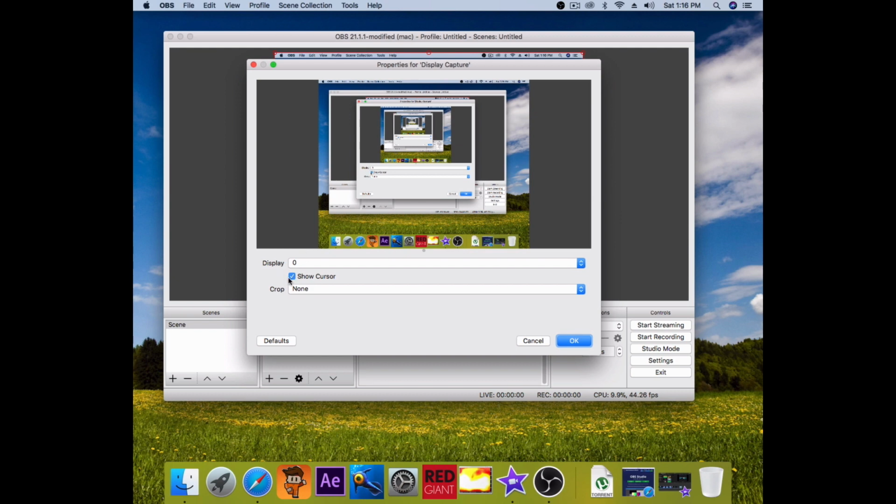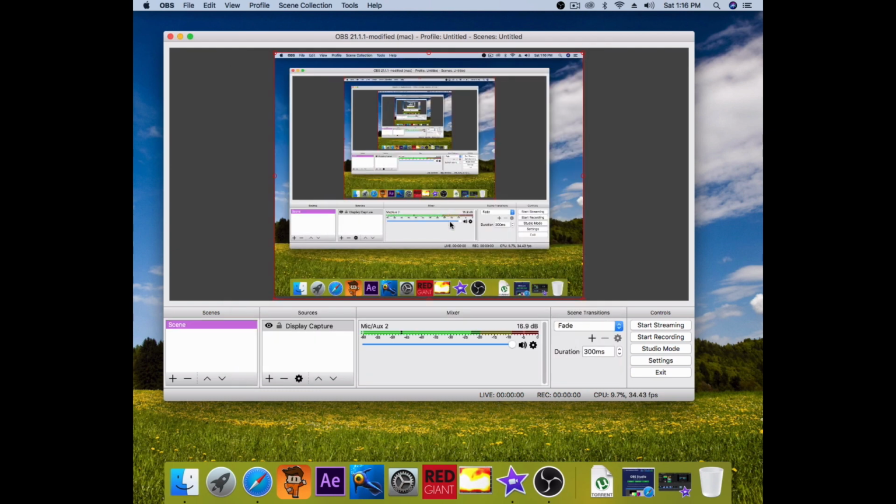So now make sure you have show cursor checked, especially if you're doing a tutorial. It's very nice, and every once in a while you'll forget to check that, and it will be annoying. Now you can click OK, and you see here we have our screen being captured.